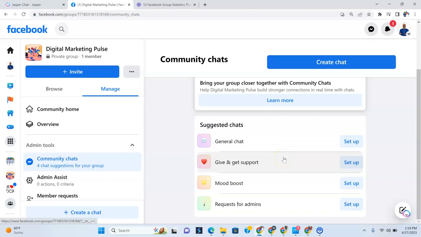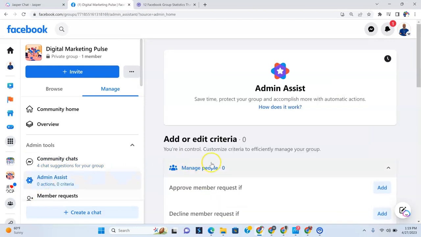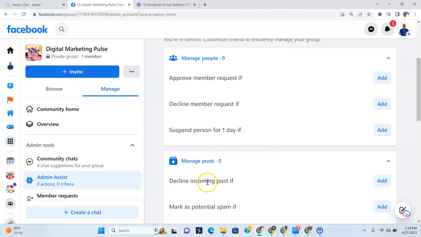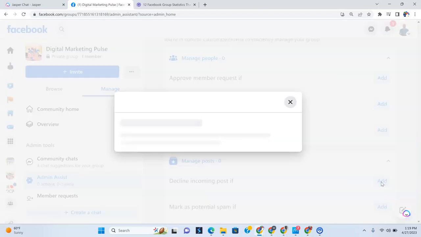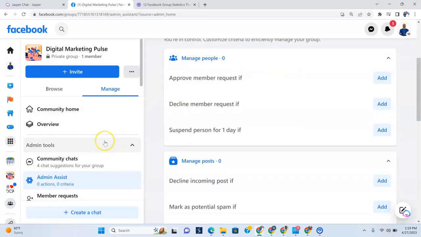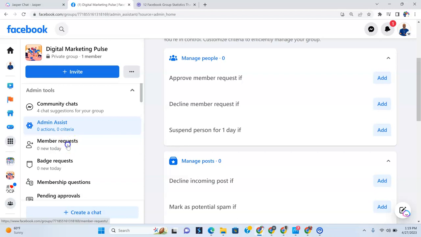So the community chats, you know, your general chat, you get to set it up. Give and get support, you get to set it up. Admin assistant, mood boost. So all these things are like just chats that you could set up, right? Okay. Now, if you go to admin assist, you can approve members, request, decline members, manage people. Over here, manage posts, decline incoming posts if, and you see you can add all these rules here. You know, create your own rules, spam posts, which I really, really think is cool. Member requests.